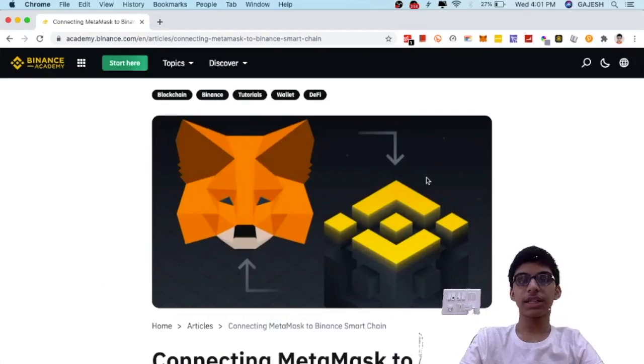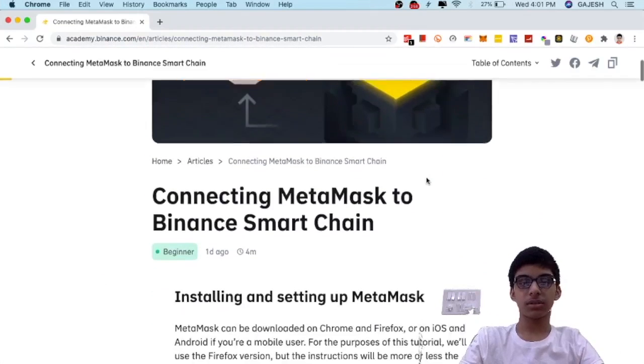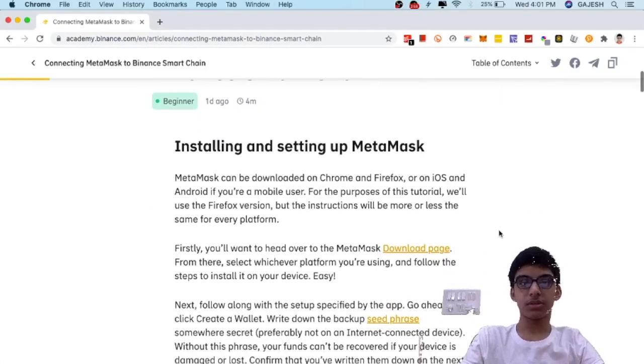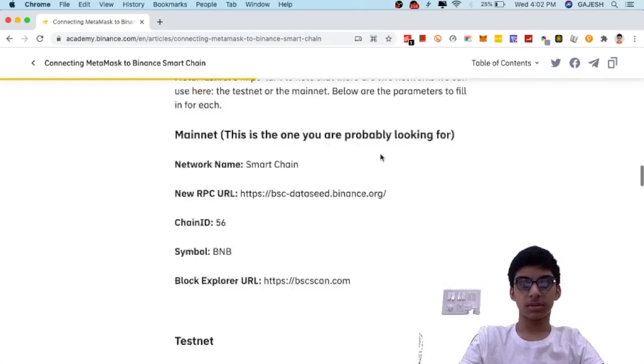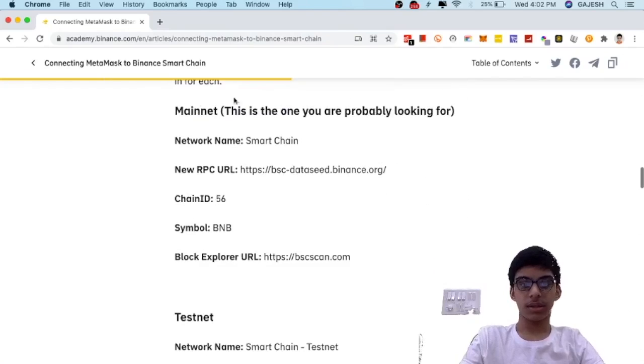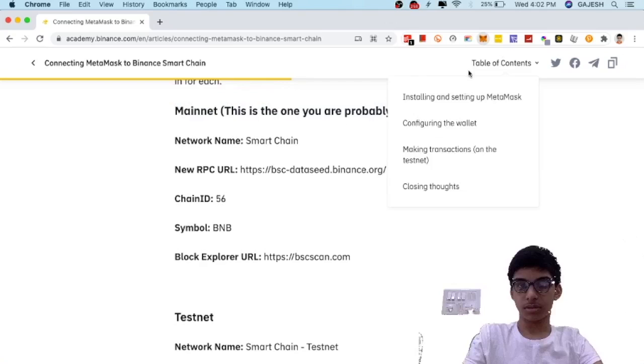Guys, first we will connect our Metamask to Binance Smart Chain. Open this link. I have provided the link in the description. Just open it. And next, copy these credentials here.